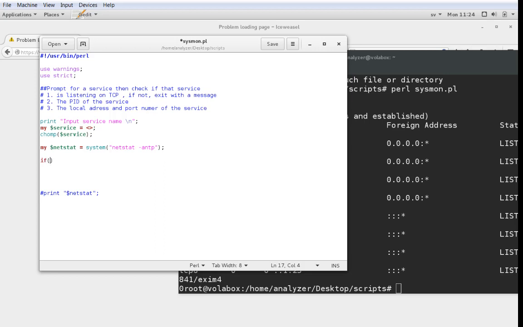So if $netstat equals tilde to have a regular expression, forward slash service.